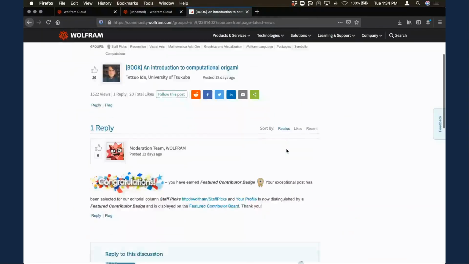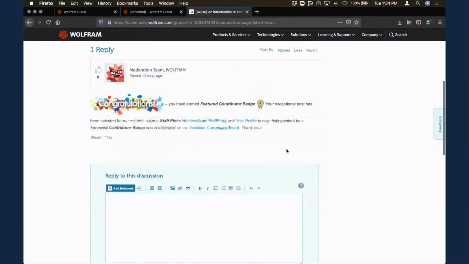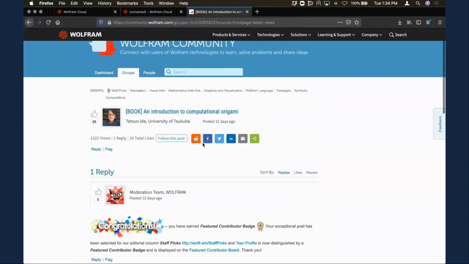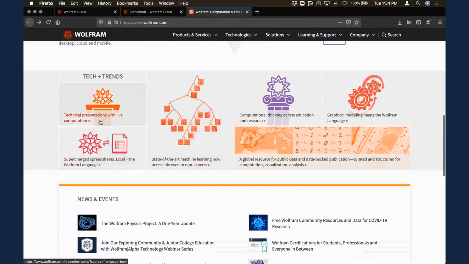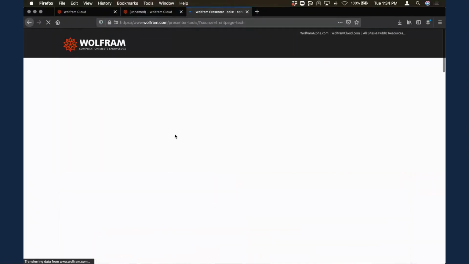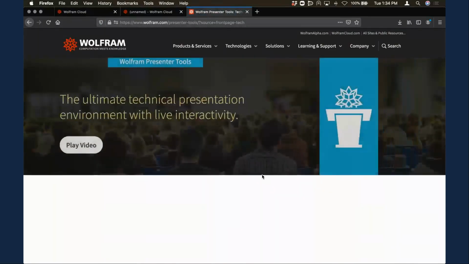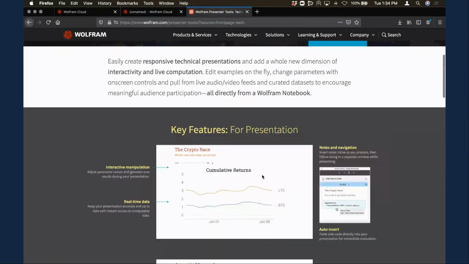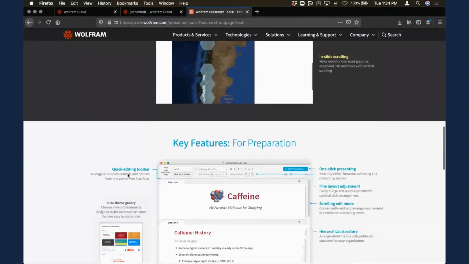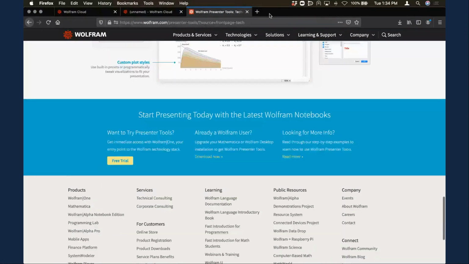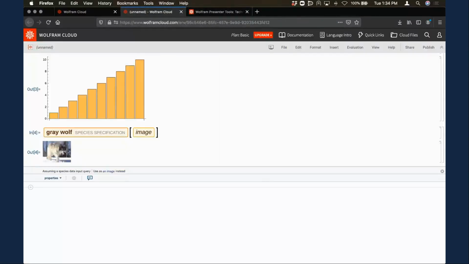Let's see, this is interesting. Computational origami. Maybe not. I'm not having a good time finding a nice image.